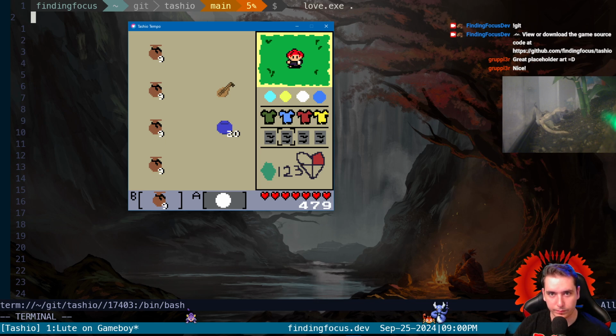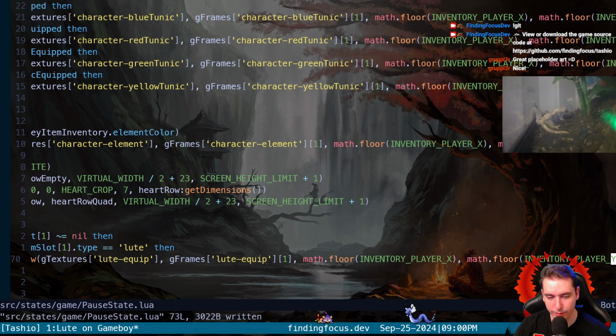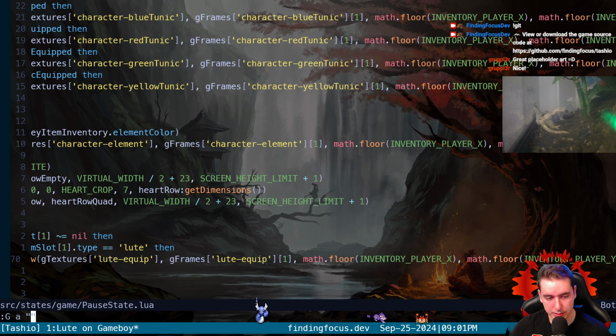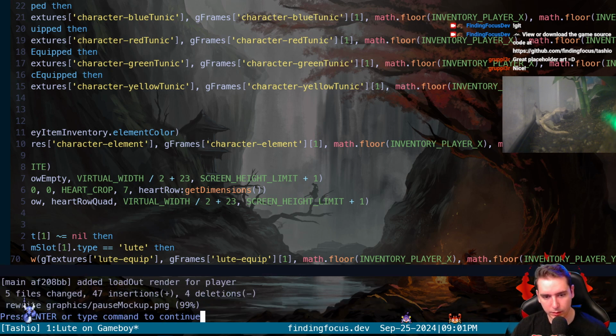Cool. Okay. Then we'll need some way to signify which tome is selected, but we don't have any tomes just yet. So I think that's okay. I think that's working. I'll have to commit and push and deploy to the web so I can test it on phone, but that seems to be working. So we can say that we added loadout render for player.